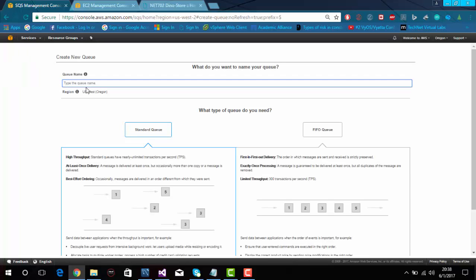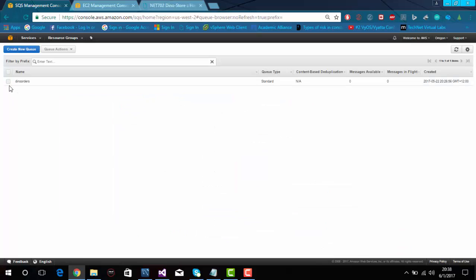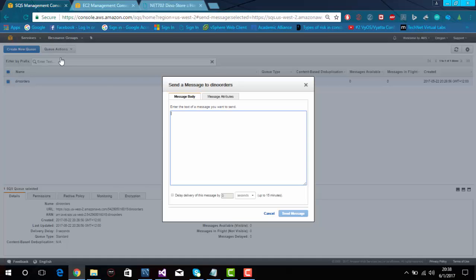I have given dinosaur orders, and click on standard queue and click on quick create queue. I'm not going to create a queue because I have already created one, so I'm going to click on cancel. When your queue is created, to check if the queue is working, click on your queue and go to quick actions and send a message.